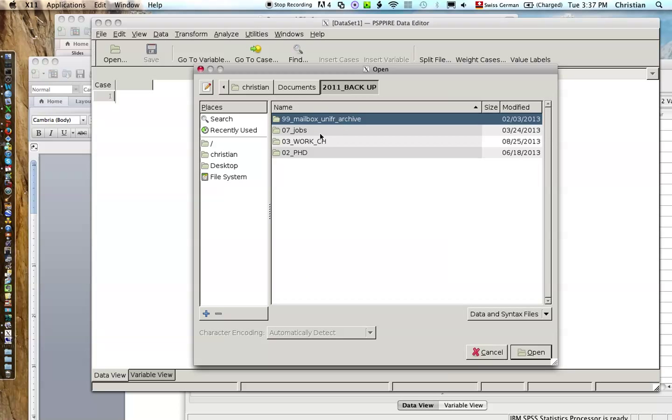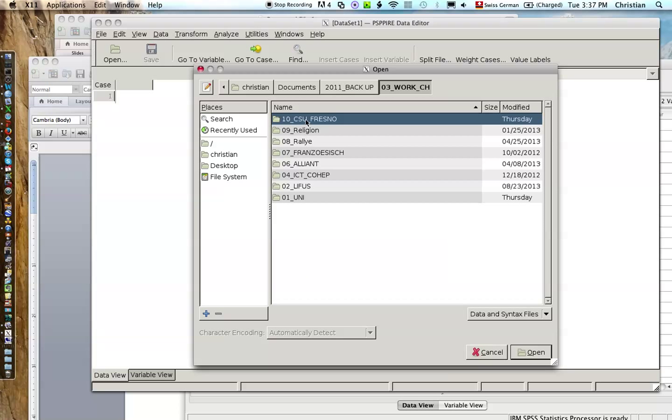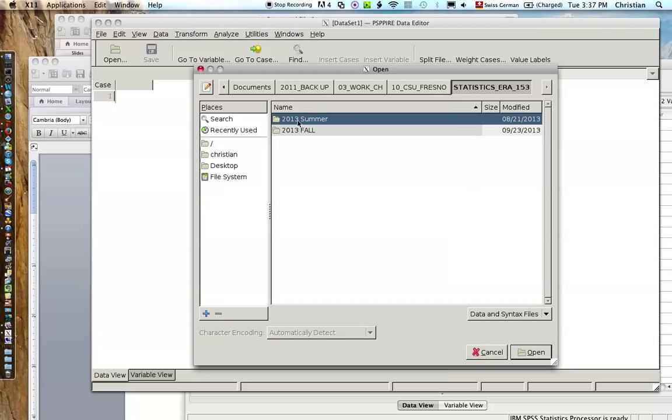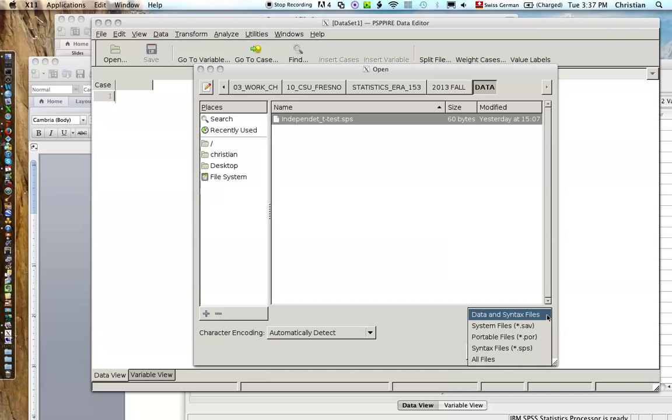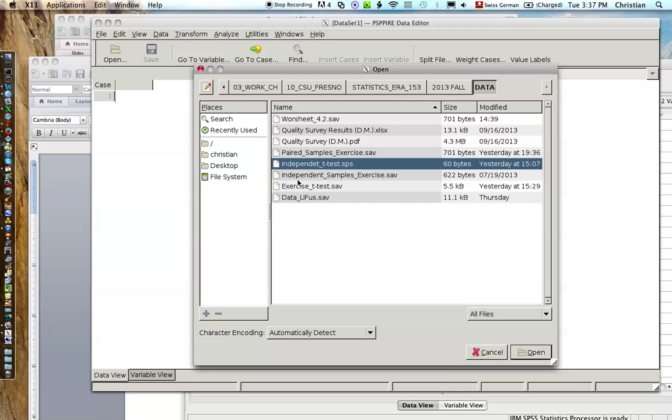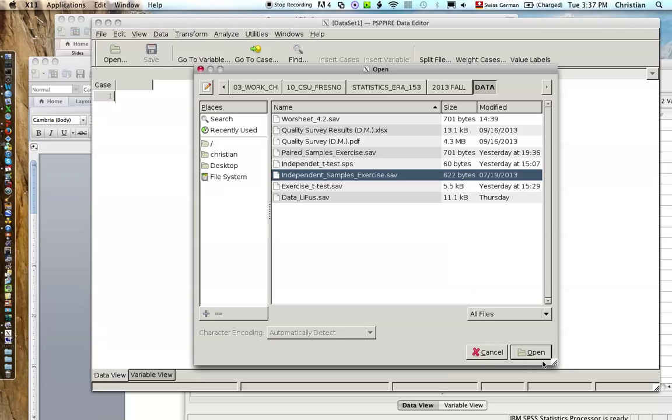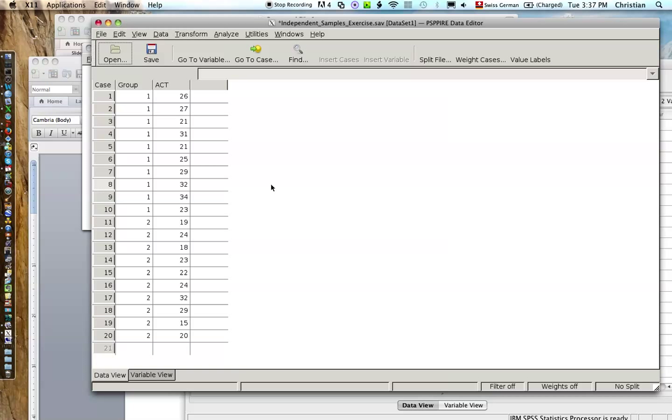Whatever folder you have your data in, that's where you go. And I'm going into the file, the data, and I'm choosing independentitas. And you see .spss means a syntax file. Syntax is the program language of the PSPP. And when you go here in the bottom, you can click on all files, and then you see a lot more files pop up. And for this particular video, I'm going to choose the independent samples exercise and open it.